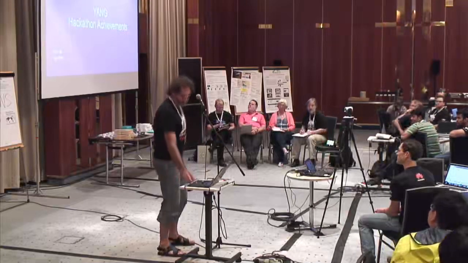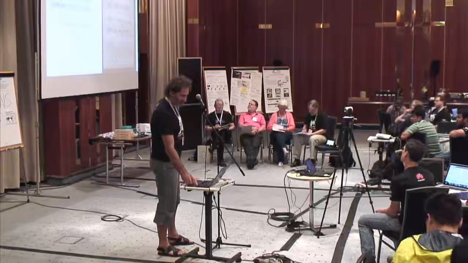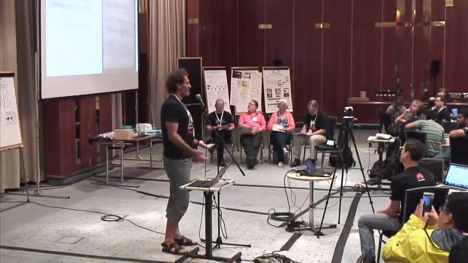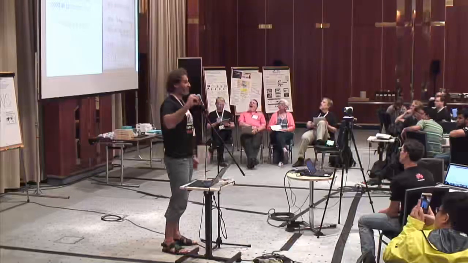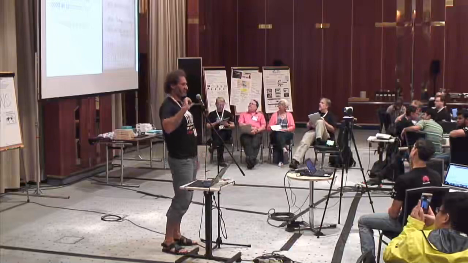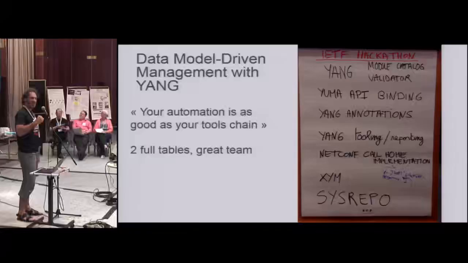All right, so what I want to show here are the results of the YANG tables, the 2 tables over there. So why do we do this? In the world of data model-driven management, what we start from is data models. From there, we have tools to generate code, to generate the CLI, and to generate the documentation. So we've been focusing on tooling. It's not the greatest idea you will discover here, but somehow the tool chain is very important. Your automation is as good as your tool chain. That's what we've been focusing on, and 2 full tables there.